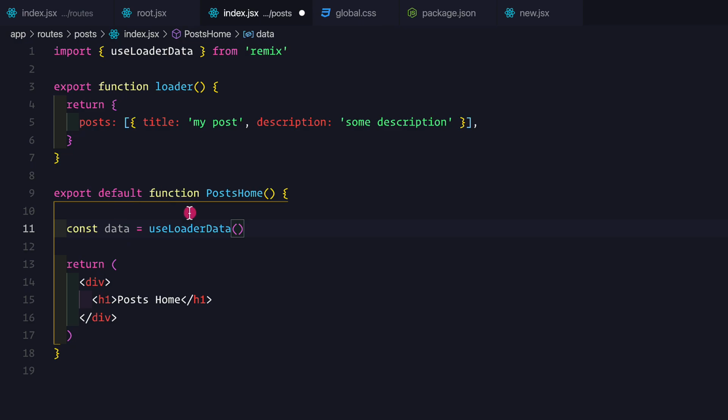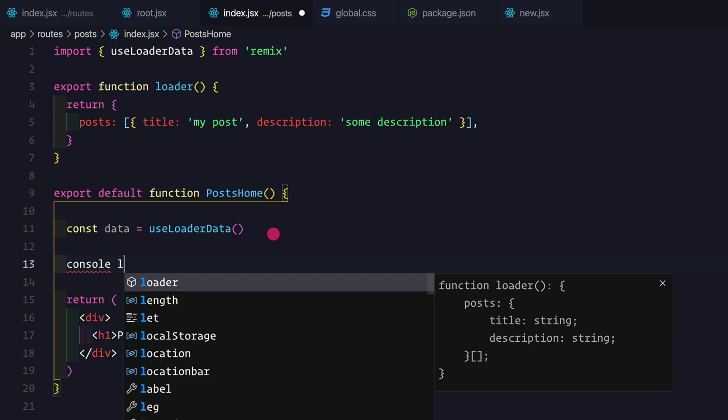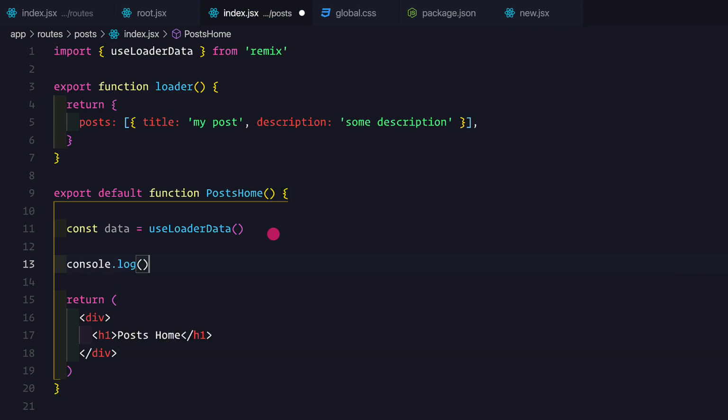And this is the beauty of Remix, that it is magically connected to this loader function whenever this component is mounted, or whenever this route is displayed. So for now, I can simply console.log the data here. So console.log data like this, and let's see what's all contained inside this data object we get back from this useLoaderData thing here.